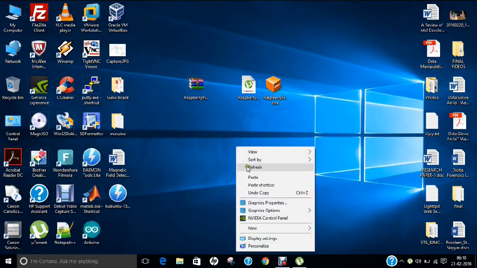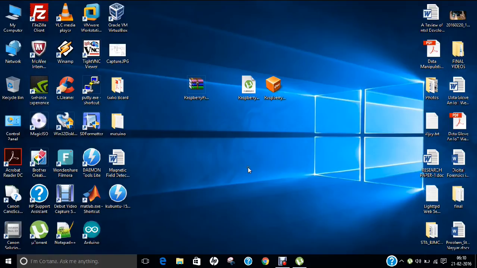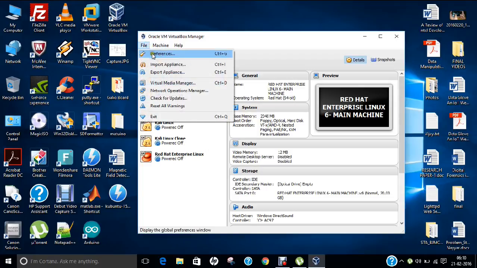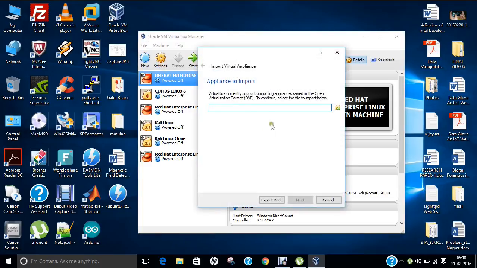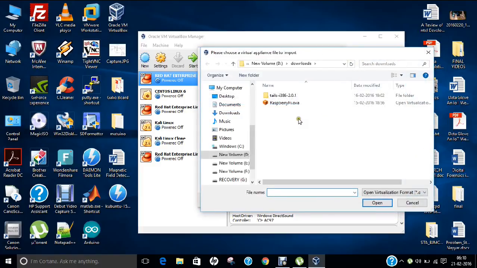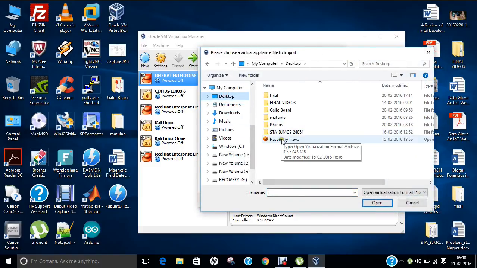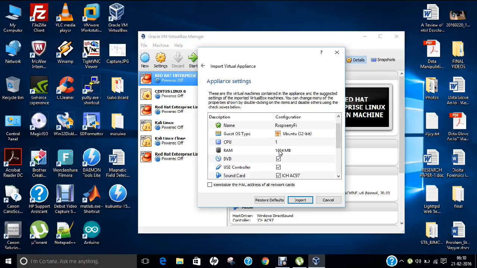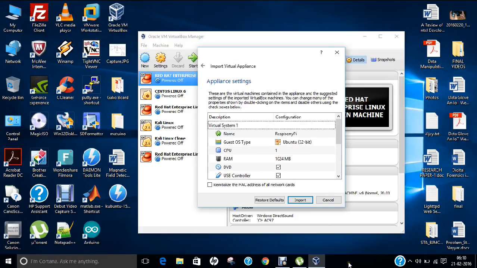So how to install it, and how to get a remote telnet of the Raspberry Pi onto your VirtualBox, I will demonstrate. You just have to start your Oracle VirtualBox. Click on File and click on Import Appliance. Over here you have to browse. I just go to the desktop, select raspberrypi.ova, click Open and click Next. You don't have to change anything. It is based on Ubuntu 10.10. Just click on Import.